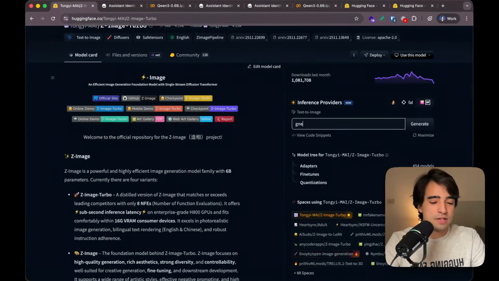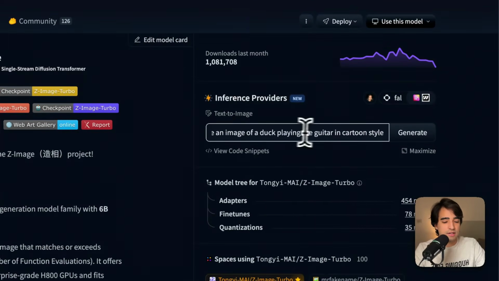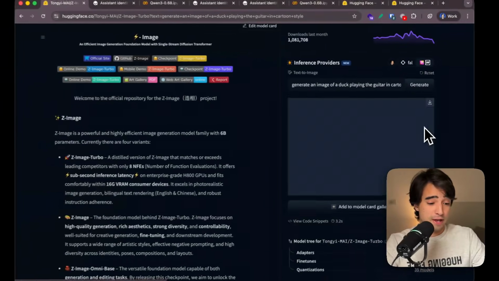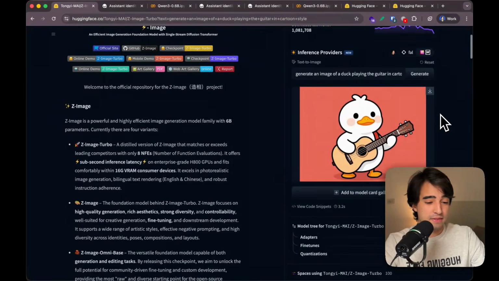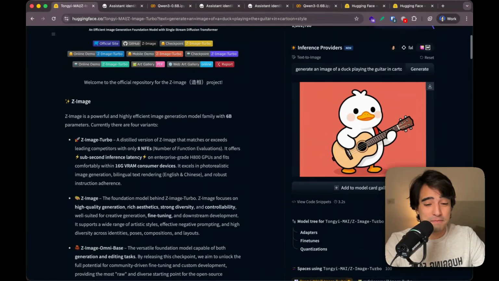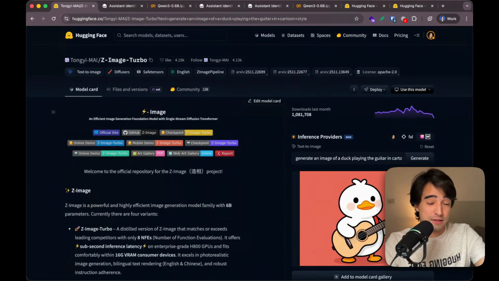So I'm going to say, generate an image of a duck playing the guitar in cartoon style. I'm just going to click on generate, and let's take a look at it. And there you go. So we have the duck playing the guitar in cartoon style. And that was very easy and very straightforward. And as you can see, it's even faster than OpenAI's image 1.5. And it's of course much more affordable.